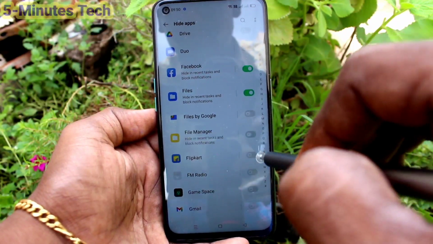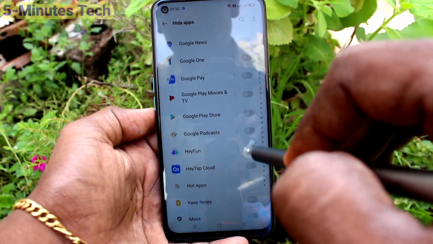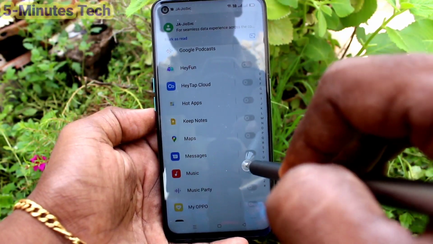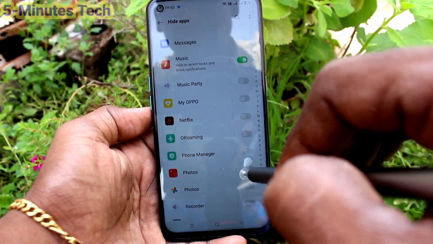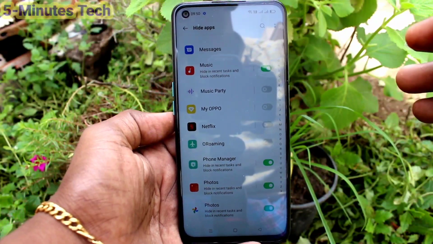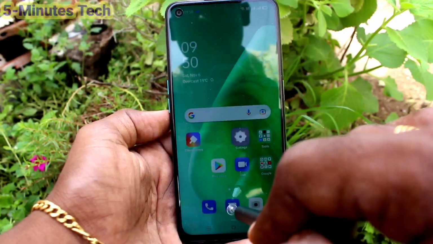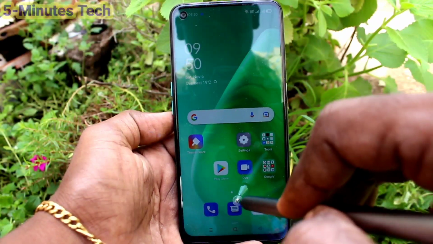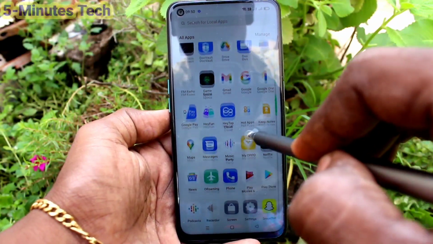So these apps will be hidden, and if you put only that access code, then you can open all hidden apps. It will be stored in another place and it will be in a secret place, and you can open it with only that access code. Yes, those apps are hidden from the home page. Those apps cannot be seen here.